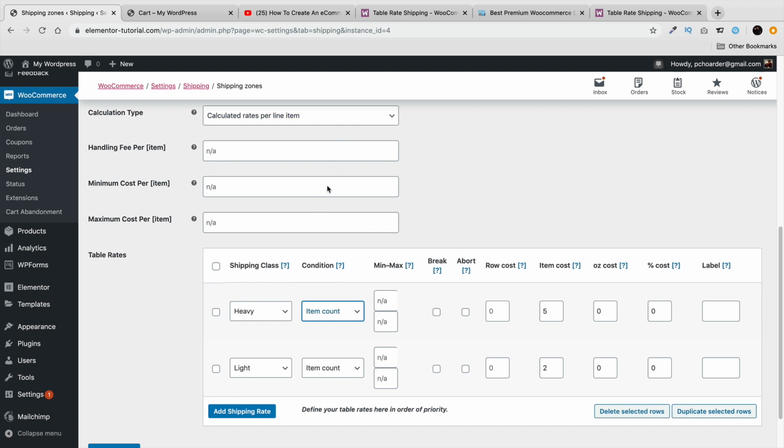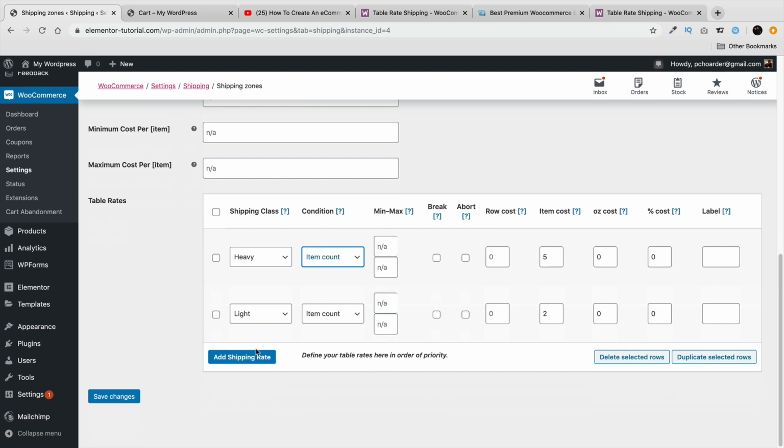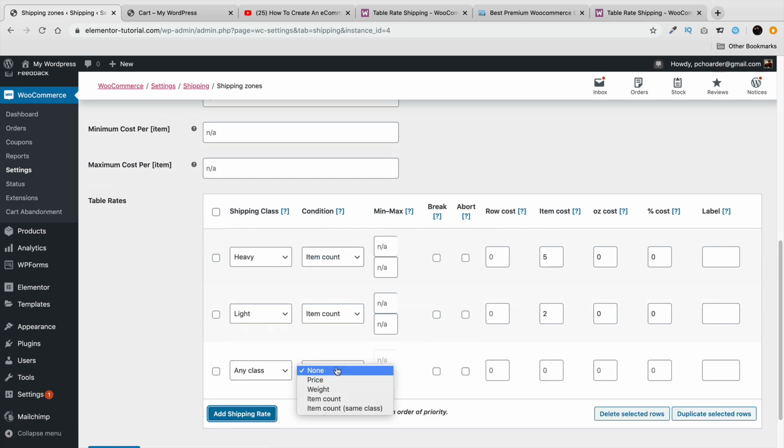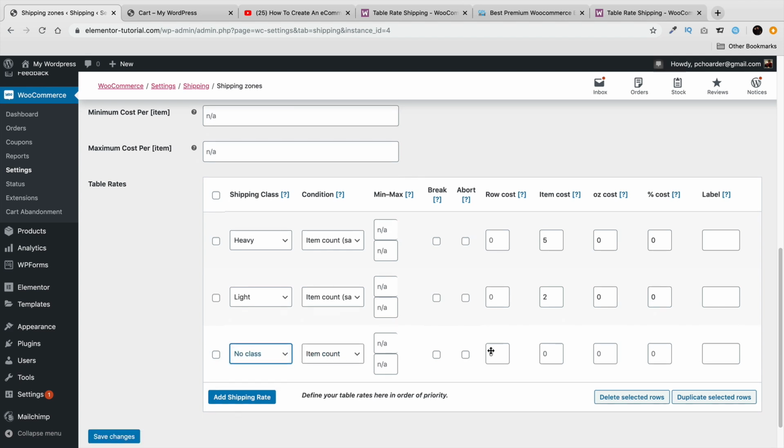Now there's so many different ways you can add in more products, etc. So here we'll add in a shipping class. What we'll do here is item count, same class, and then item counts. And then right here we'll do something of no class. And then we'll charge, I don't know, we'll just charge this $10. And then save that.